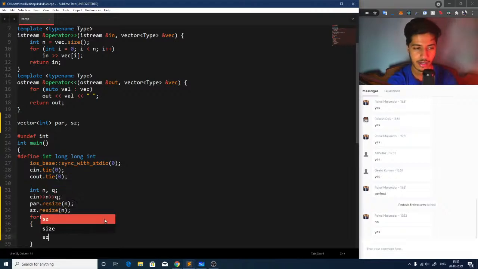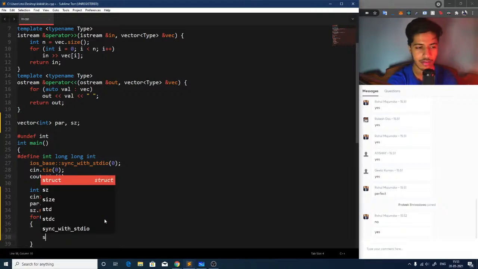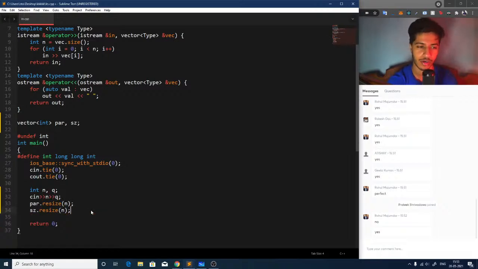Okay, and sz, actually there's a smaller implementation. Initially all the sizes will be 1 and all the parents will be -1. Okay, so if the parent of a node is -1, that means that it is the root.